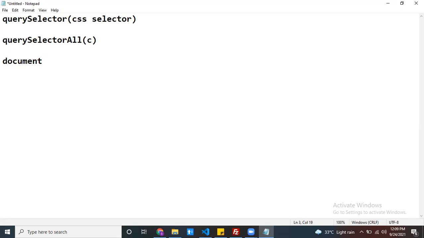What is a CSS selector? If you want to get some more idea, just go through my selectors video in CSS. There are multiple CSS selectors: the ID selector, class selector, first child, first of type, last child, last of type, greater than, space, plus, tilde, attribute selector. Like this, multiple selectors are there in CSS. Any one of the selectors we can pass as an argument to the querySelector or querySelectorAll methods.